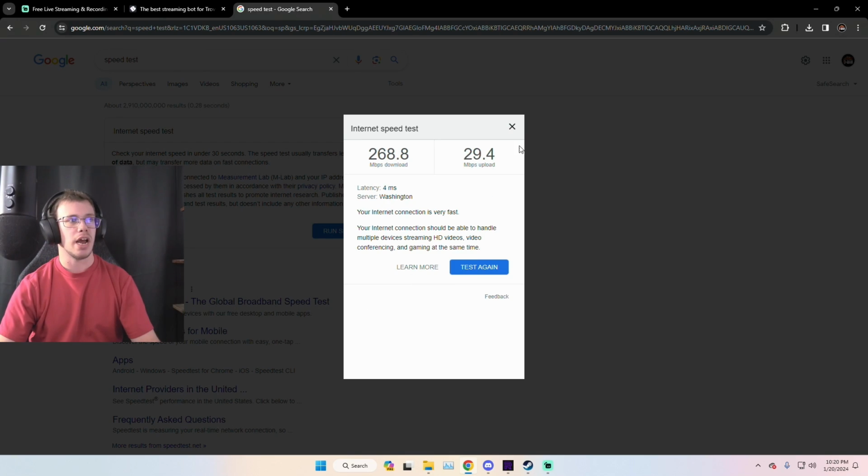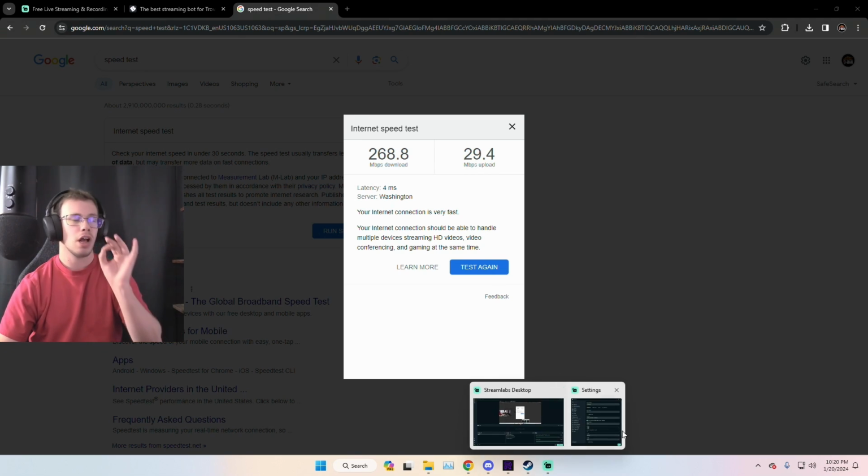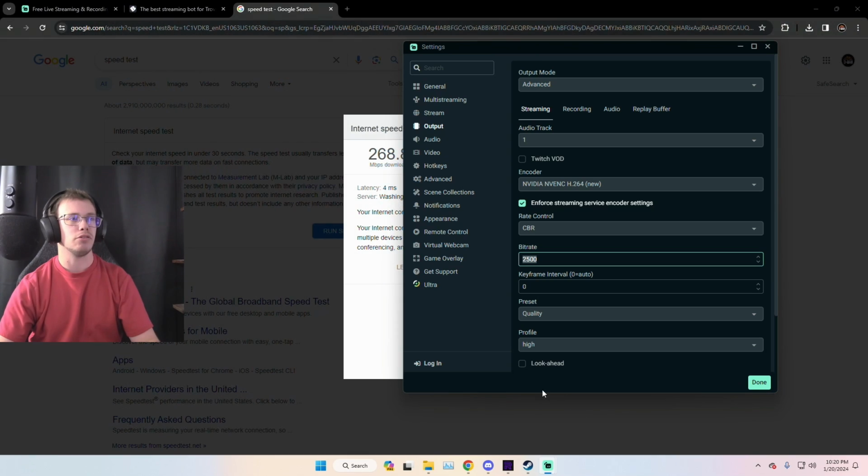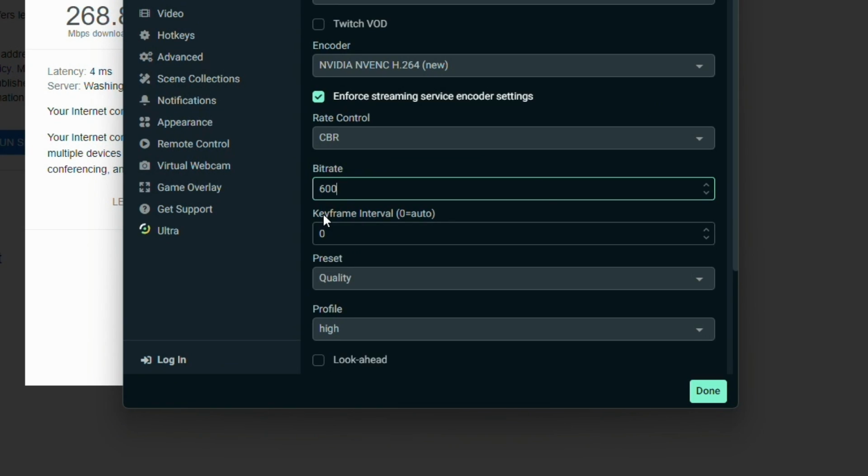You can see right here I have 30 megabits upload speed. So what we can do is the 1080p one, and then I'll show you guys how to get a perfect, clean, crisp 720 stream. So we're going to make this first our bit rate. We're going to make this 6,000, so we have more than 12 megabits upload speed, which is good.